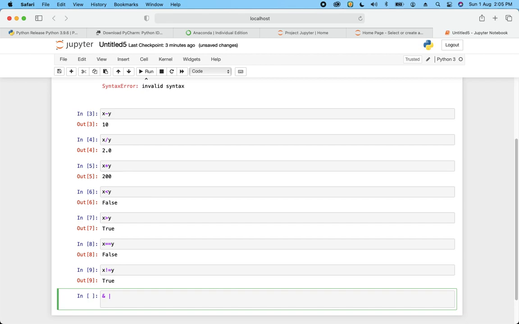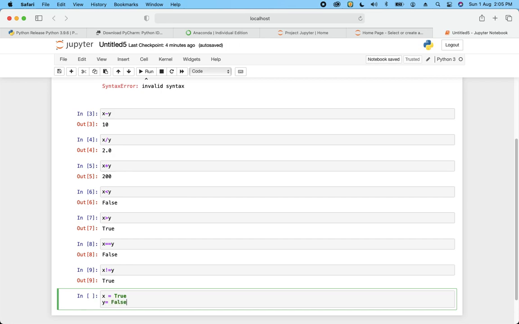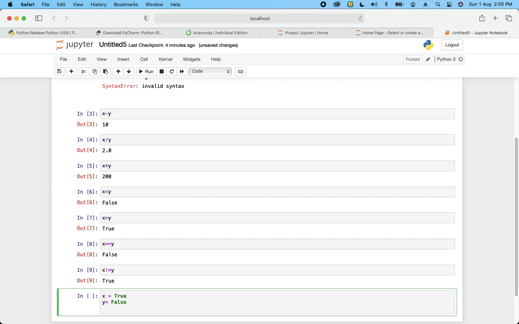Now let's talk about, I have x equal to True and y equal to False. Remember that Python is a case sensitive language. So I've given x and y values. Now let's say x and y, it will give me a false, because if either of the two values is a false, then in the end the AND condition will always be a false.